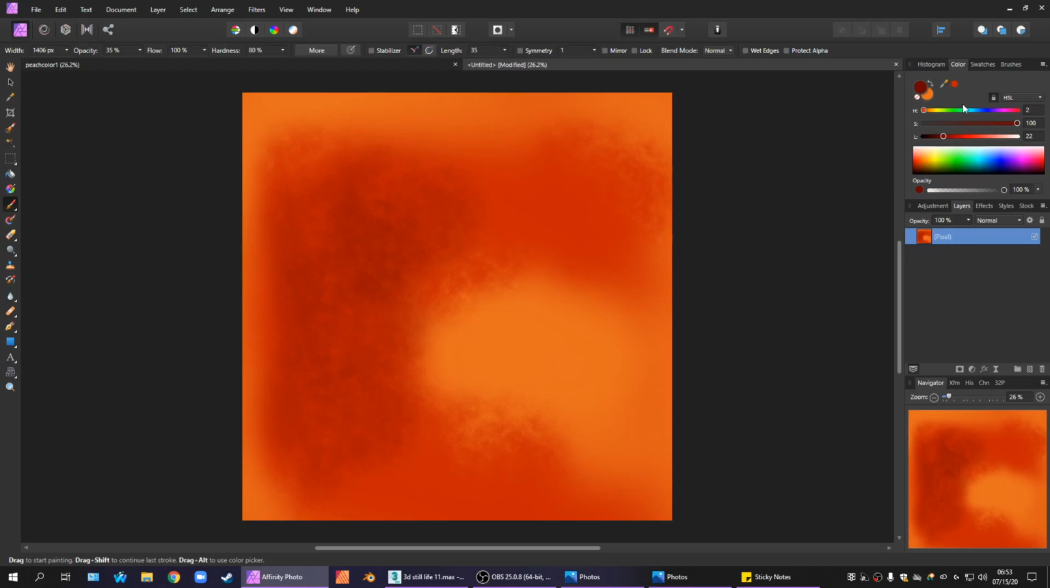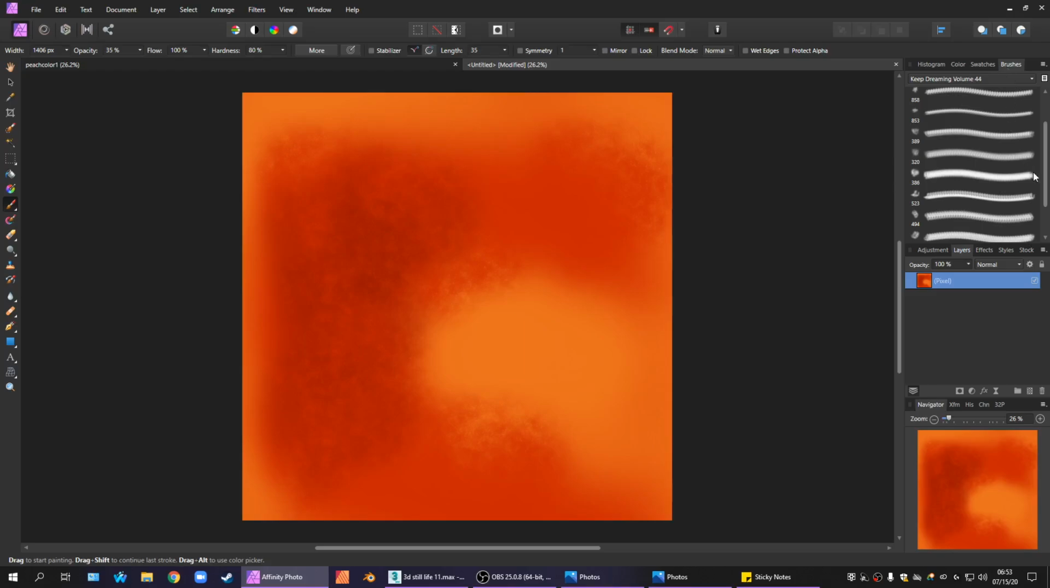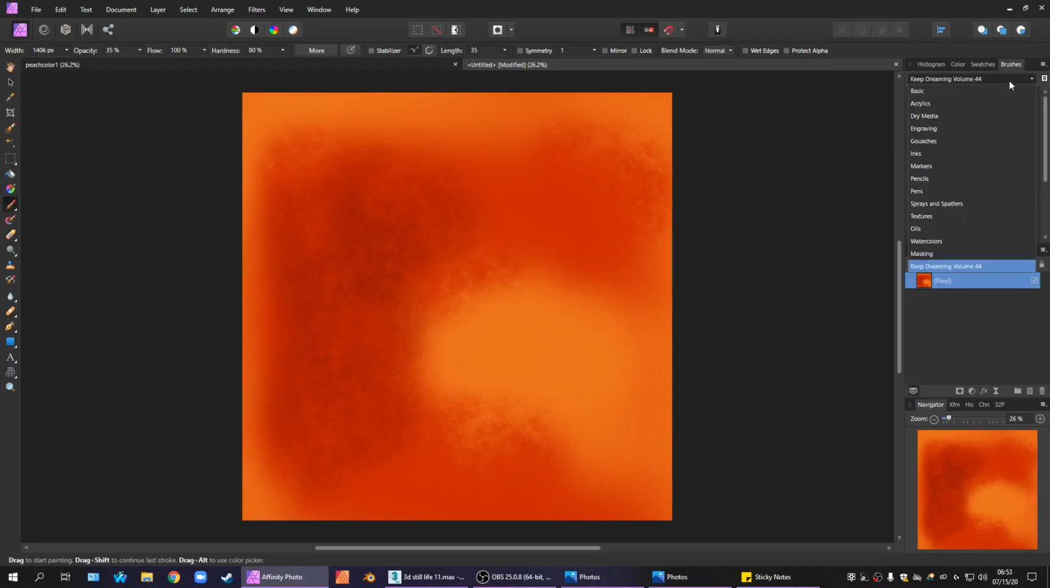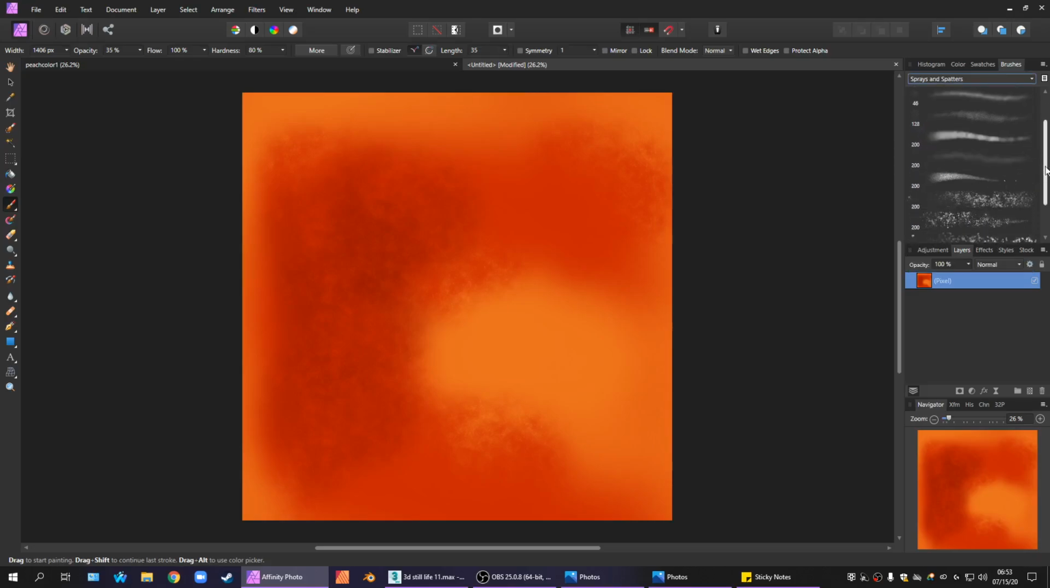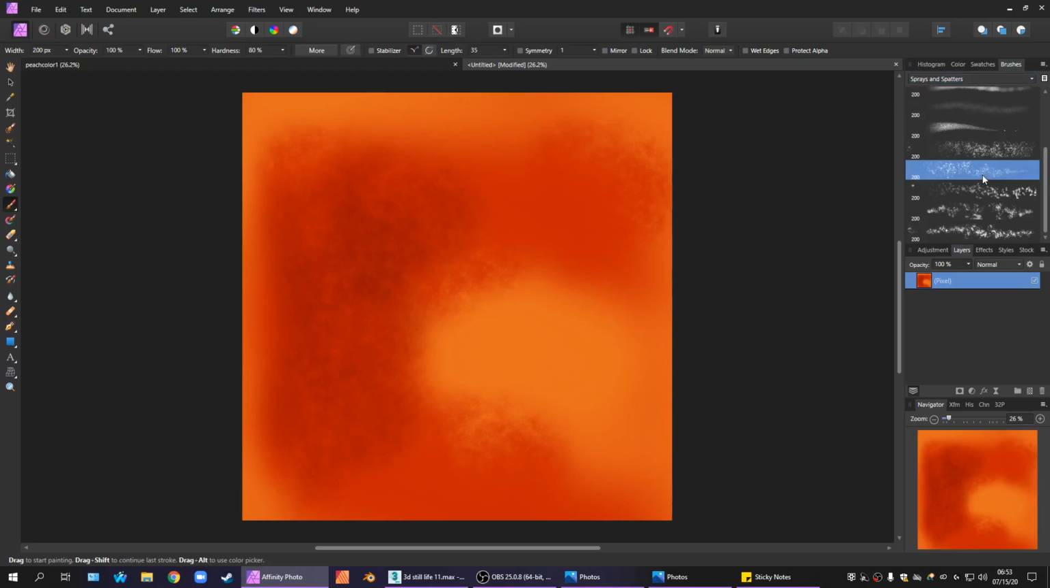Then I'm going to get a more speckly brush, right? So I'm going to go to brushes, and I'm going to go to sprays and spatters maybe. And remember, our texture is like 3,000 pixels, so you really got to take it up. But it is an exponential curve, so you got to watch out for that. Whoa. Why is that 1,000 pixels? Okay, that's not the brush that's going to work.